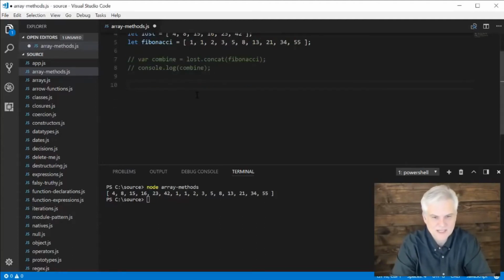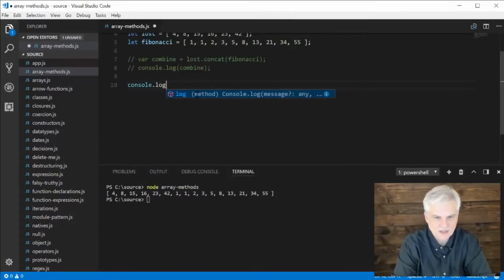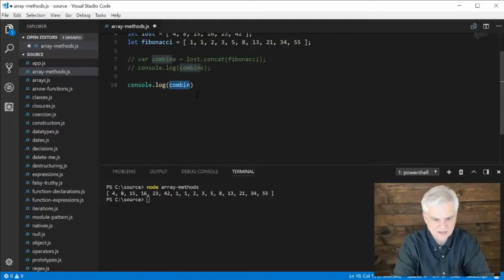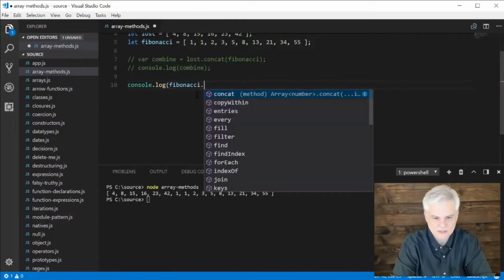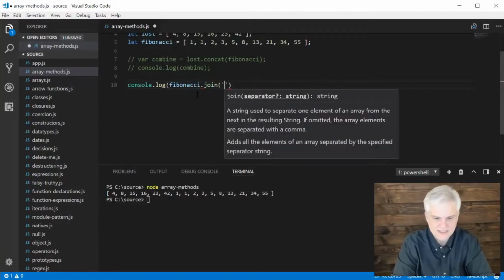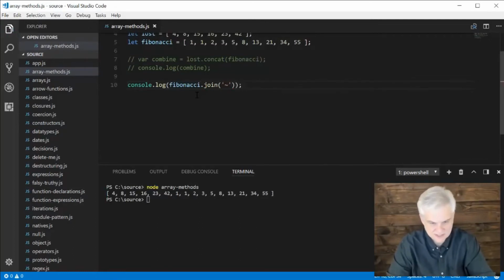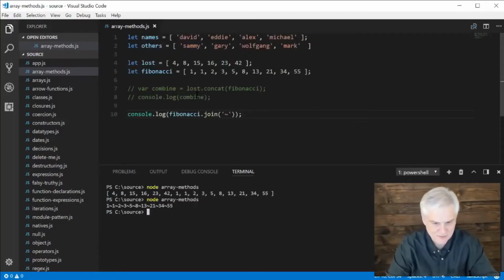of a cumbersome process. You can also do something interesting like console.log, and we can take Fibonacci and call join. I can say, hey, join all the elements of the array together and separate them with this string. So I'm just going to use a tilde here for no other reason than the fact that we just haven't used the tilde yet. I think now we've used every character on the keyboard at least once. All right, so let's save that and then run it. You can see that I just printed out the Fibonacci numbers joined together into a single string, but they're separated by a tilde now.